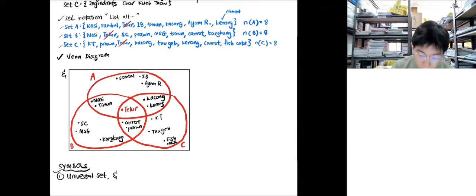Nice. Saw that. Number of B. So let's check number of B. They say number of B. B means this whole thing. I didn't say B only, right? So 1, 2, 3, 4, 5, 6, 7, 8. Nice. So C, 8 also.